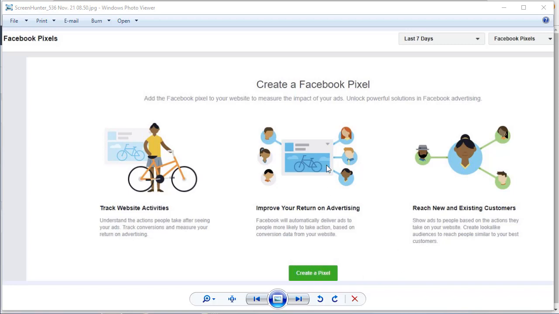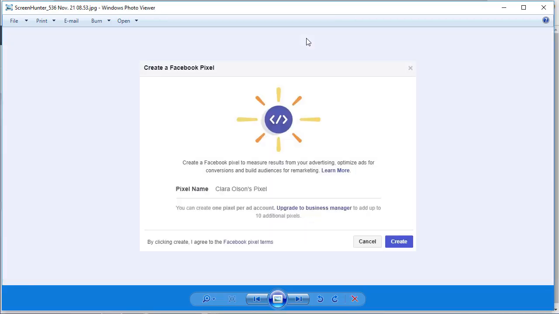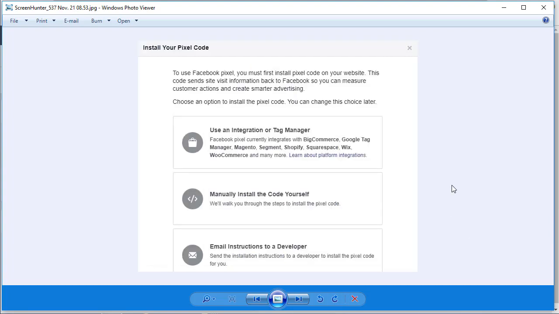That will bring you to a screen that looks like this, and it seems to me you used to be able to change the name, but I tried that on this one and I wasn't able to. You can type in whatever name you like. It doesn't really matter. I think you can change it later too, maybe. And then you click the Create button, and the pixel is created for you. And then the next thing is you install the code.